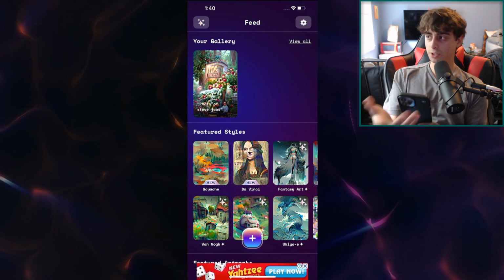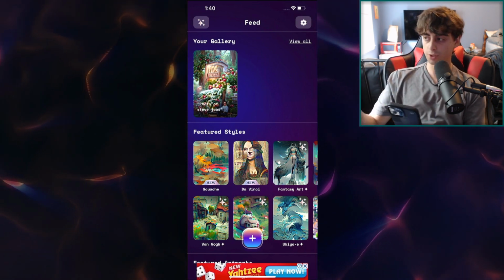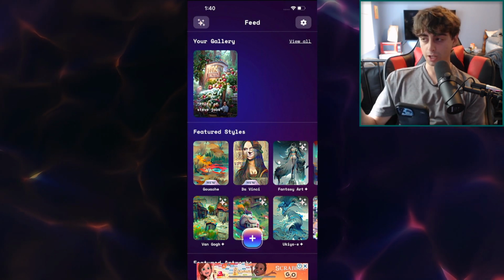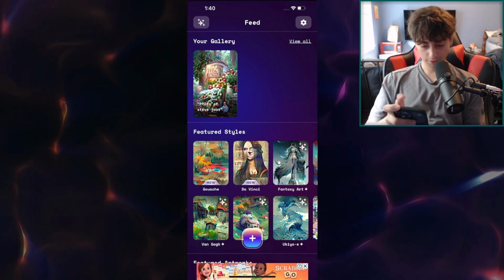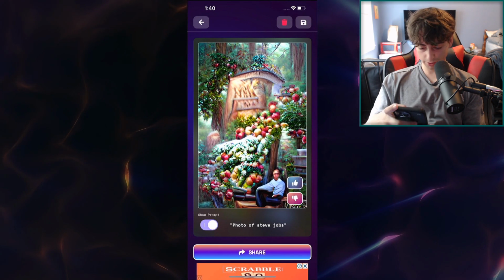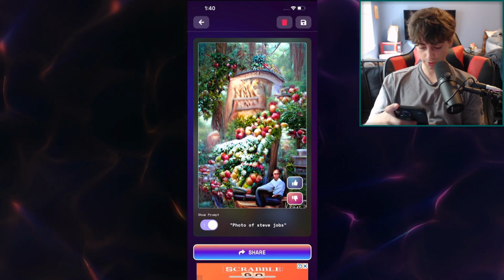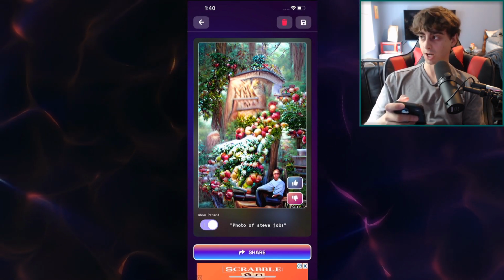So you don't have to pay for stuff like this, because I promise you there's plenty of free AI generation out there that's not $5 a week. Photo of Steve Jobs. All right, well, we kind of got Steve Jobs. We got a bunch of apples, which is really interesting. Yeah, I guess it's kind of cool.